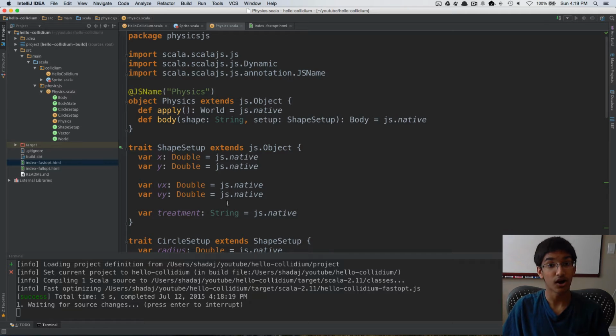Now that we've created our static types for the physics.js library in the last video, we're now ready to add some physics to our game. In this video, we're going to be adding physics to a circle and simulating gravity to see the ball drop. Let's get started. The first thing we need to do is add the dependency on the physics.js library.